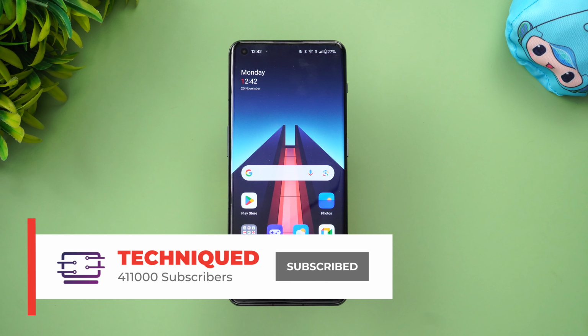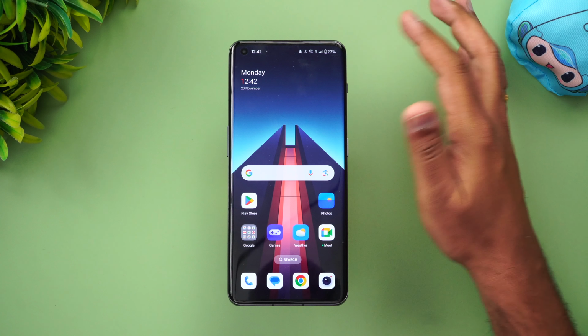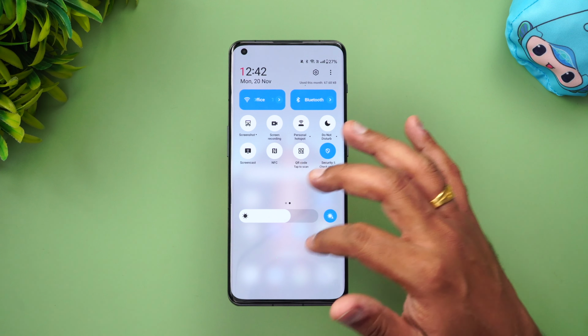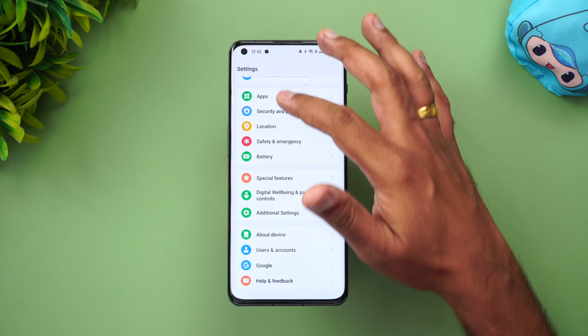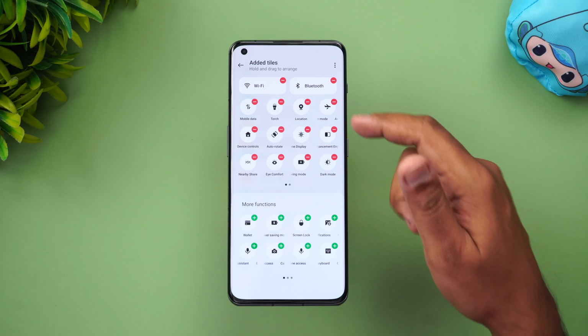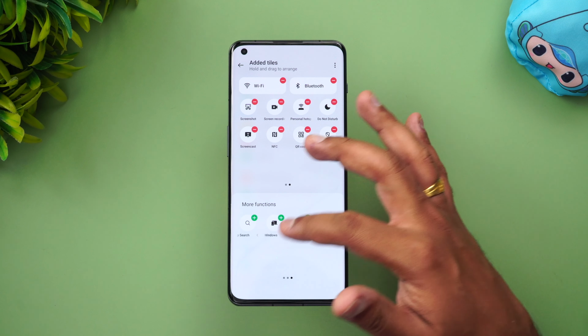So let's begin. First let's have a look at the overall walk around of the UI. So this is the home screen. If you look at the notification and the quick toggles, not much of change here. You can see here the option to edit the toggles. There are plenty of toggles available, so you can customize it how you want. So these are the options.